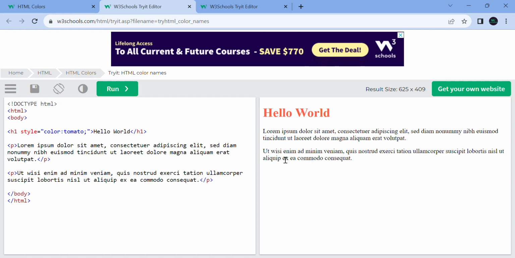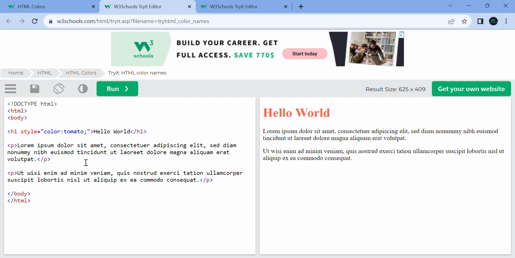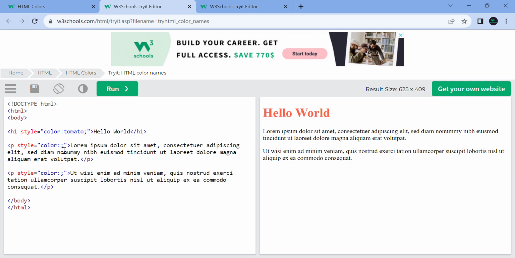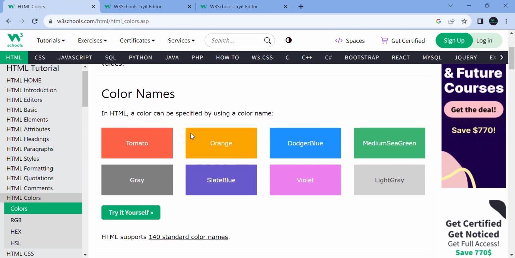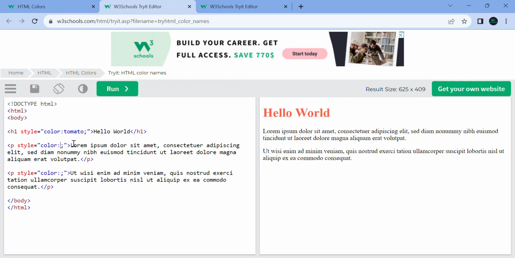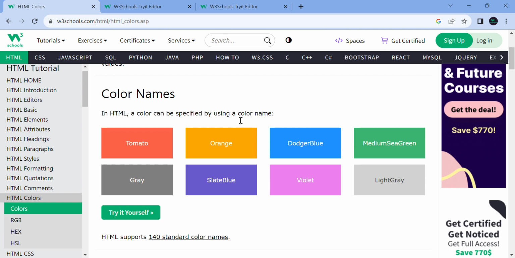So you can see the major mistake, guys: we didn't use the style attribute, meaning the color property. So we are going to use the style, meaning the color property. I have to copy this and paste it in this p element also. The color of this is dodger blue and the next is medium sea green. I'm going to copy the name of the color and paste it on this text.